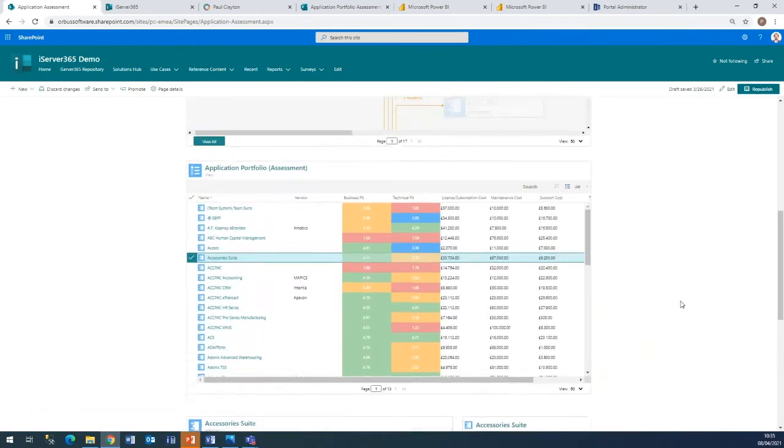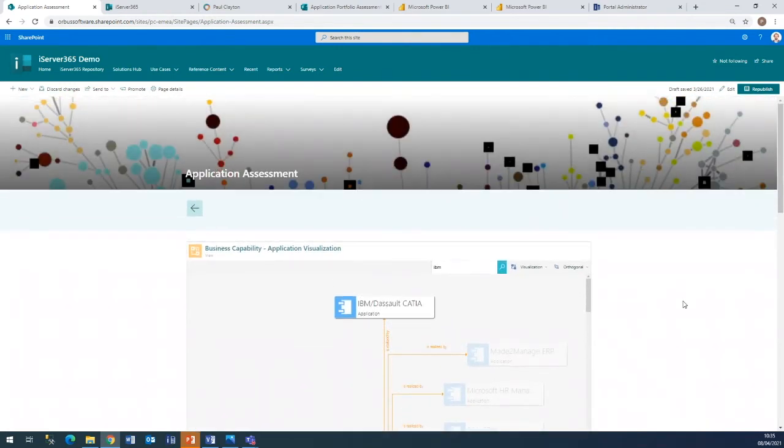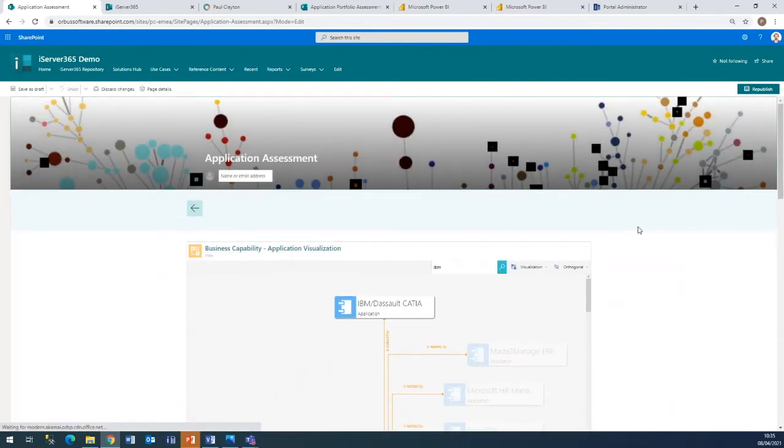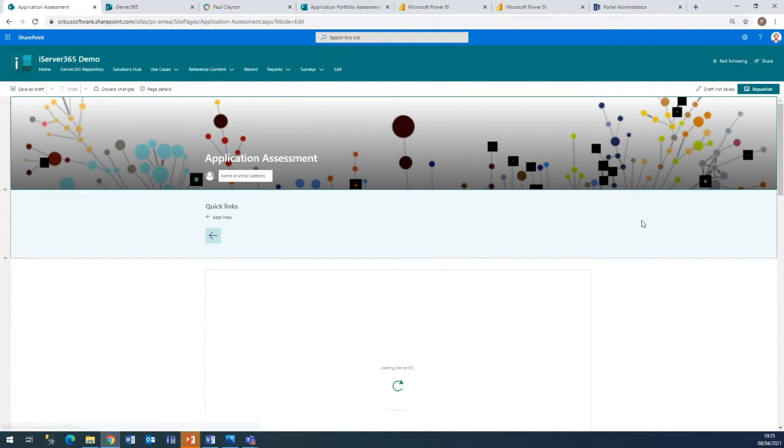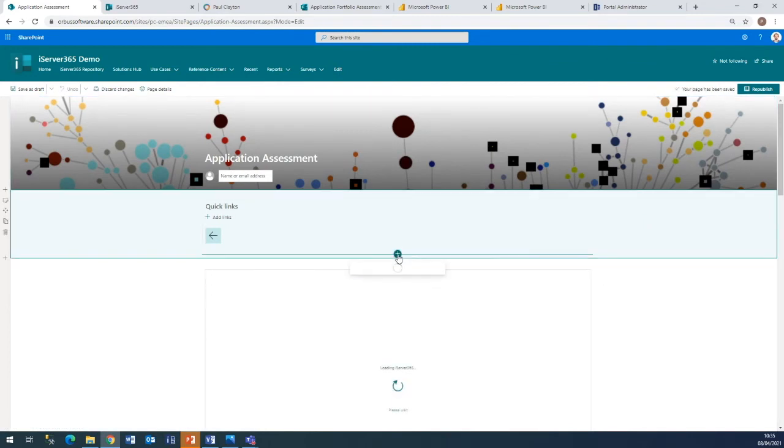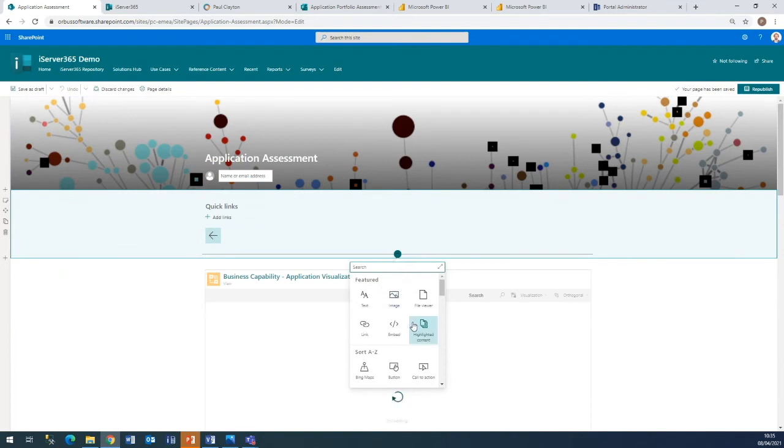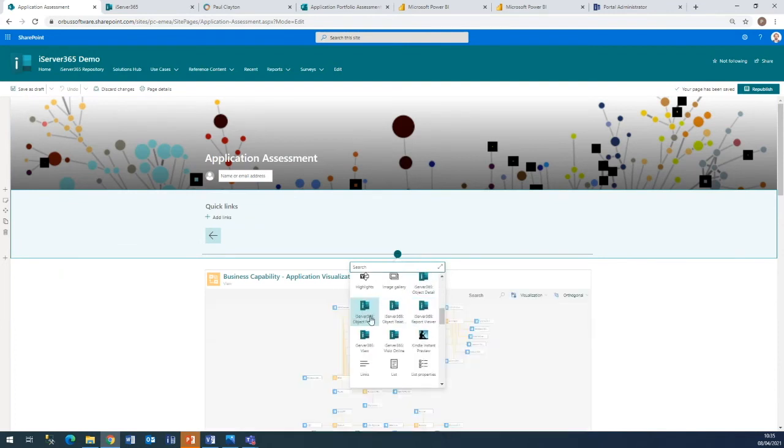Now, as I mentioned before, this is really just a SharePoint site. So if I actually go to edit this, and we go to maybe look to create a new component within here, we can see the web parts for iServer 365, but we can of course also see all of the other Office 365 functionality that we have here.